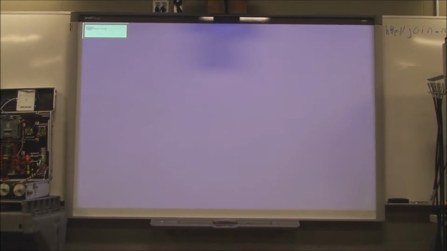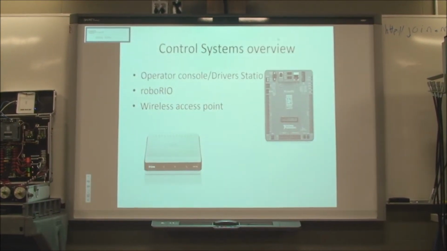That's as big as it gets on the screen then? Like on your driver station? Yeah, you can get it a little bit bigger, but that's pretty much it. Okay.